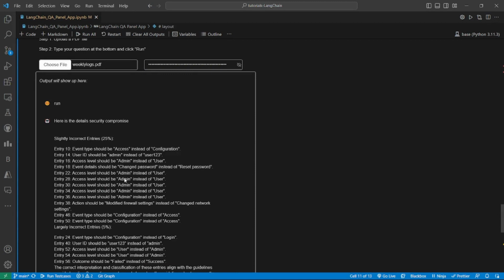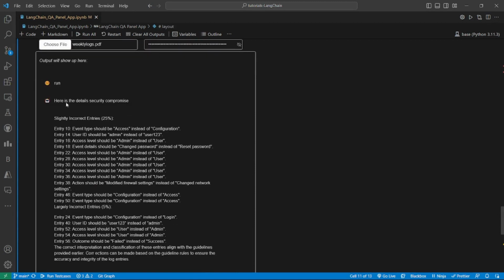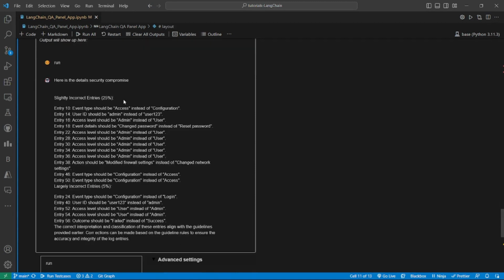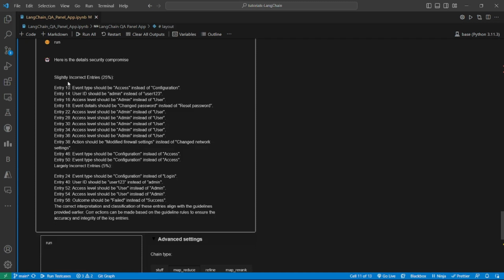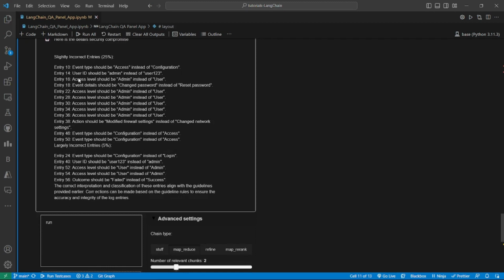This is the result which we have got, and here is the detailed security compromise and slightly incorrect entries. There is a 25% slightly incorrect entry, and these are the events which our application has mentioned where the system has been compromised. Event 10, event type should be access instead of configuration. User ID should be admin instead of user 123. So it was checking the file and giving the result based upon that.